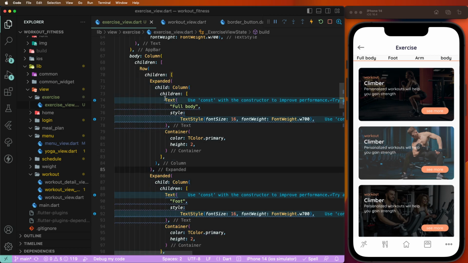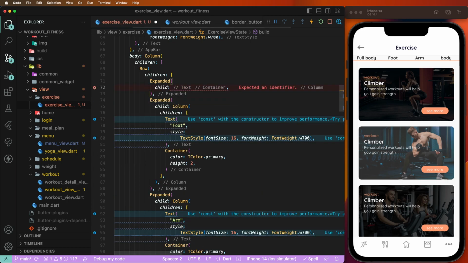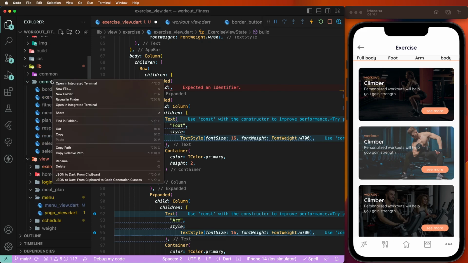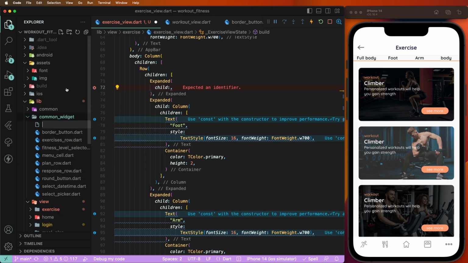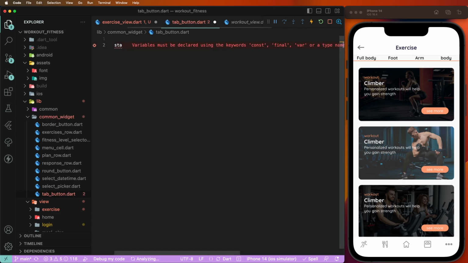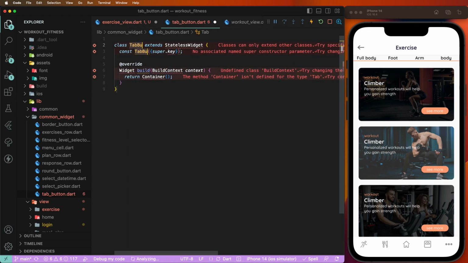Now we need to convert this UI first of all to a common tab. Go inside the common widgets and paste new files, write down tab button. Now we need to create a stateless widget here. Not stateful, we need to create a stateless widget. We need to write down the tab buttons, and paste the code.